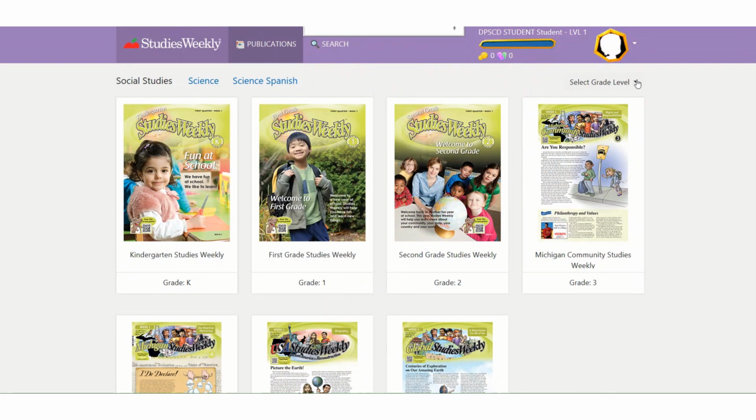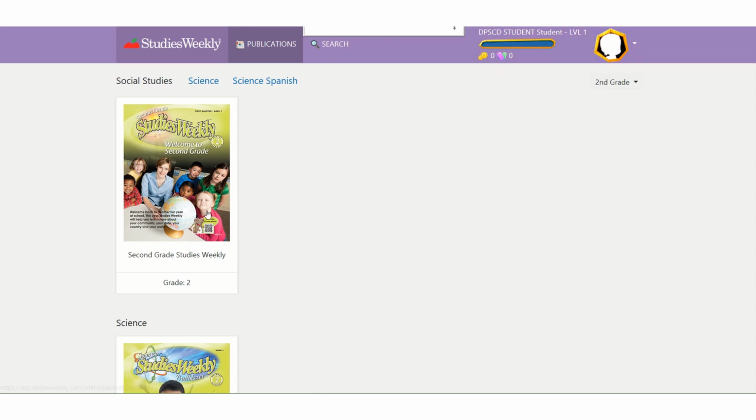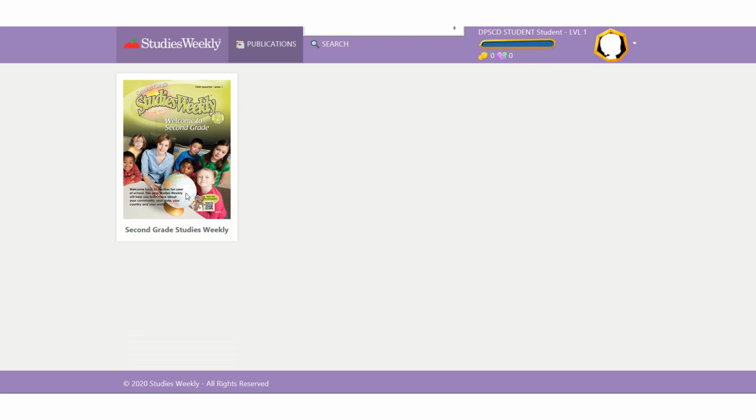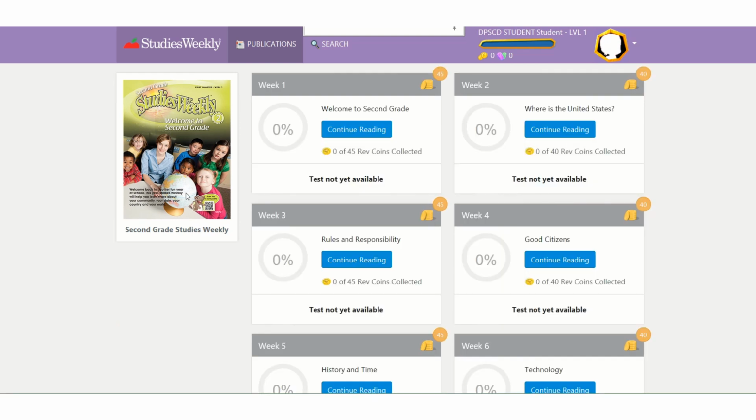Here, you can select your grade level. Then, choose your publication. You'll see you have tasks and opportunities to earn even more coins each week. Choose your week and get started.